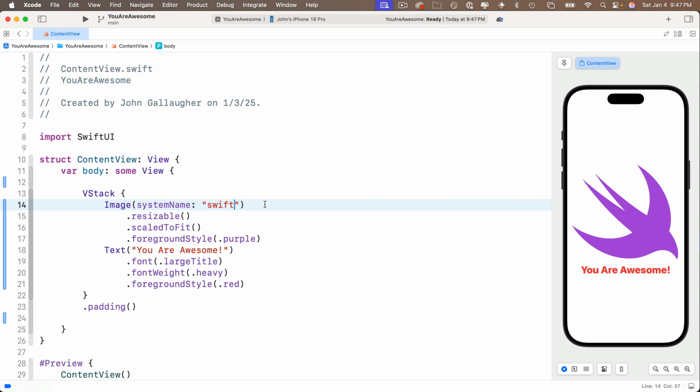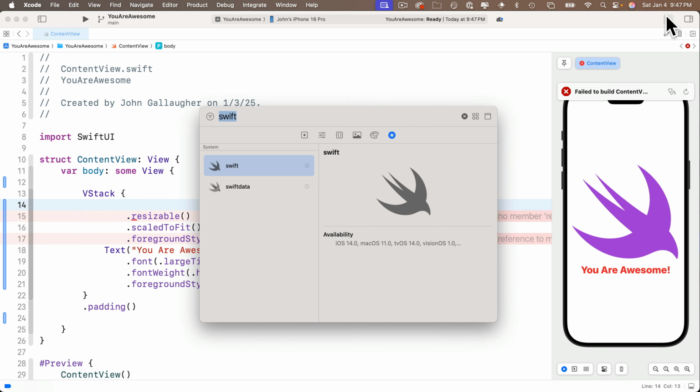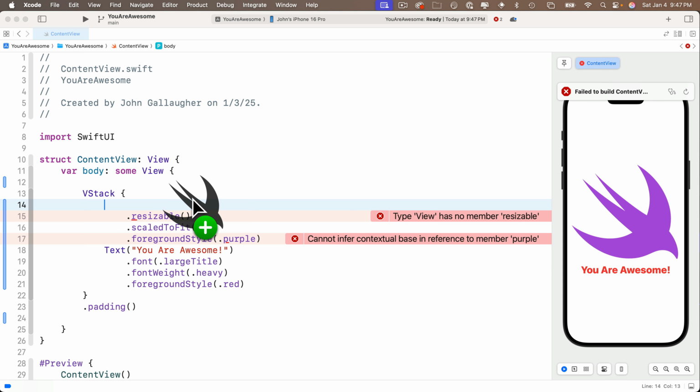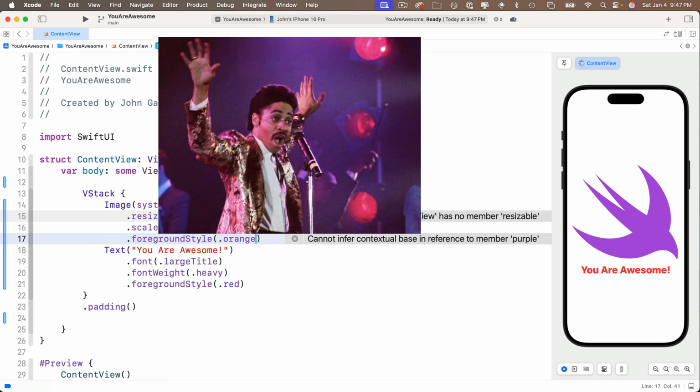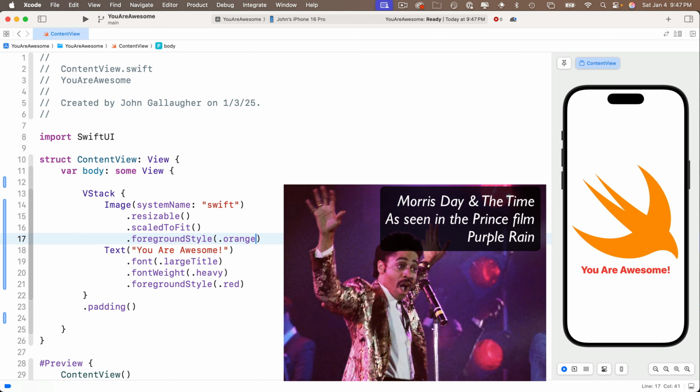And here's a bonus tip. If you delete the entire image line here and then open the library and drag over the image that you want and drop it into your code, Xcode writes the entire image line for us. And to get this in orange, we just replace .purple with .orange. Cue the Morse Day music, you just did the bird. And if you don't know what that is, you can look it up after you Swift.